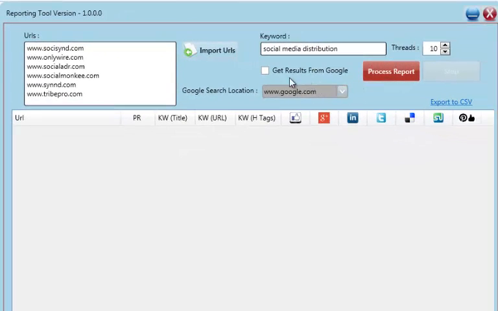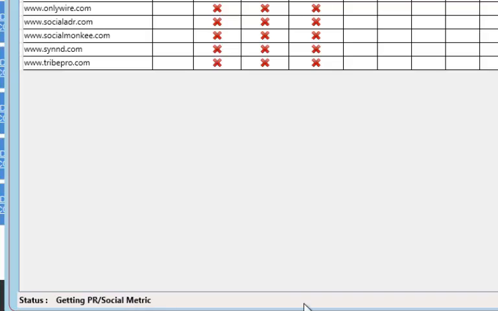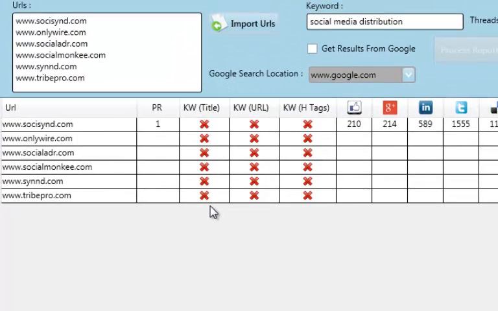From here, I'm not going to have anything to do with Google or Google location, and the reason is that I'm going to go directly. I'm telling the software that I want to get reports for these websites here. So I'm going to click on Process Report with 10 threads, and you'll see this in action. You can see the details here as well. There's actually a much higher-level report, which I'm going to show you in a moment as well.